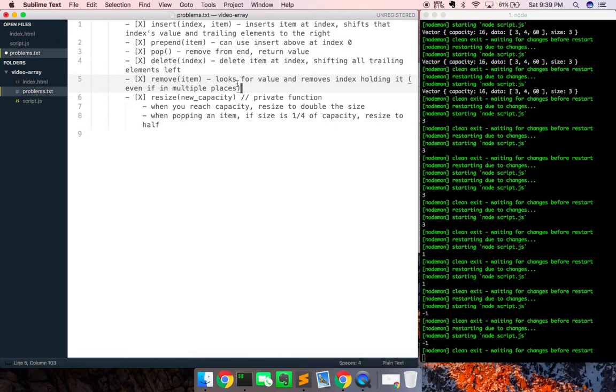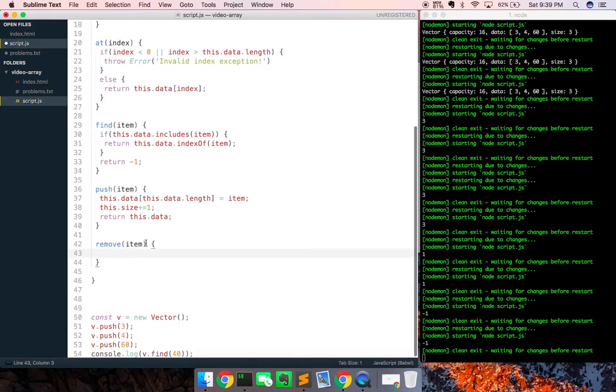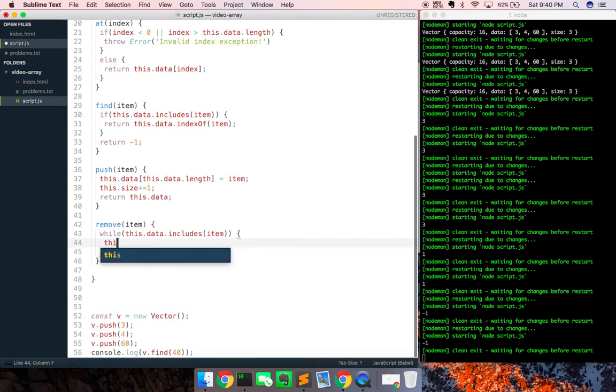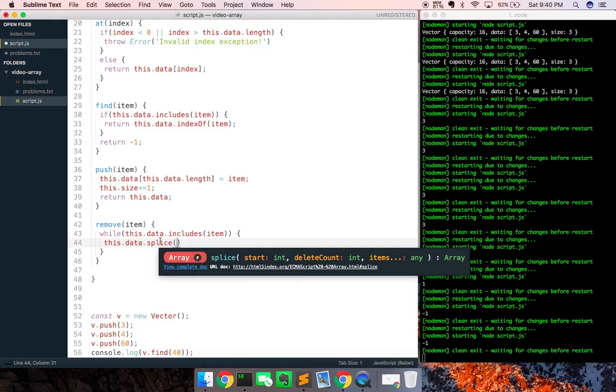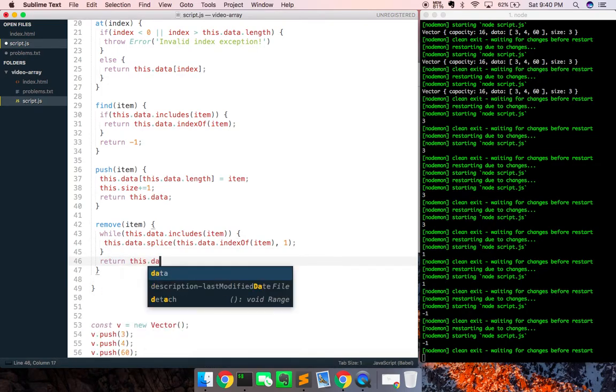Remove looks for a value and removes the index holding it, even if it's in multiple places. So what does that take in? Item. Okay. Here is a good case where we can use a while loop. Basically we can say while this.data.includes(item), this.data.splice. Splice takes in 3 arguments. You can see this here: start, delete count, and items. this.data.indexOf(item), 1, and that's it. And then let's just return this.data.